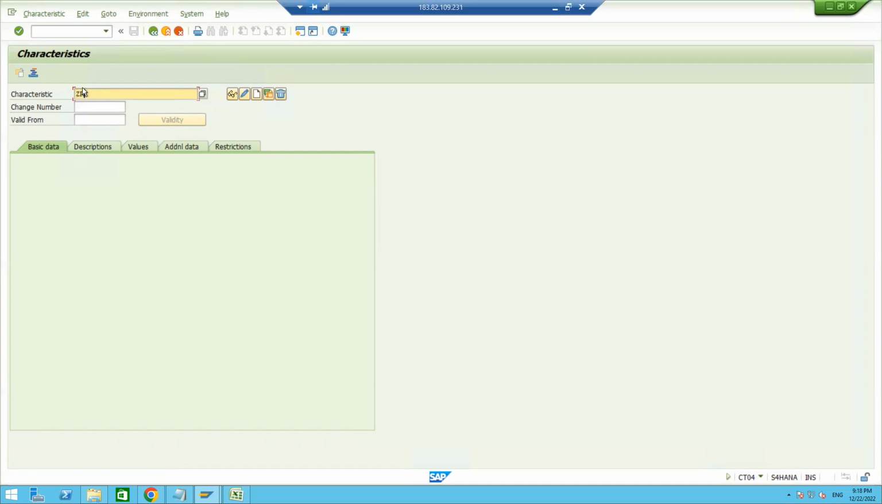So I am creating a Z characteristic. You can write anything as per your requirement; the coding is not fixed. Suppose ZREL_PO_ZNT1, where ZNT1 is my plant, and PO and REL for release, starting with Z. Just click on the create icon.